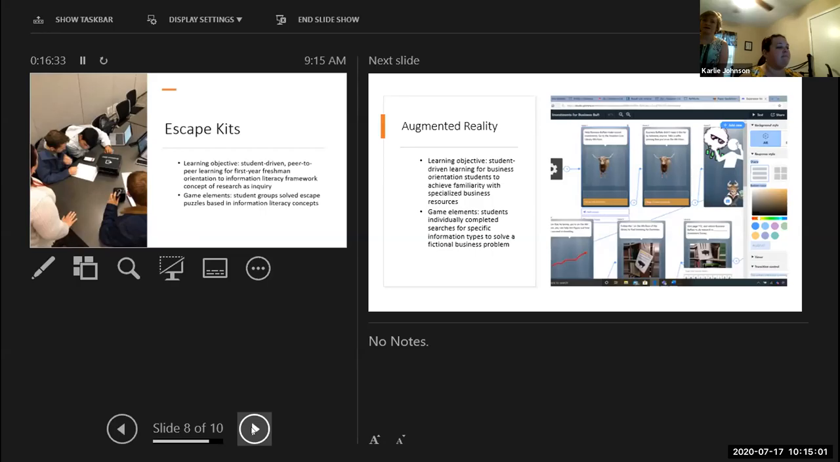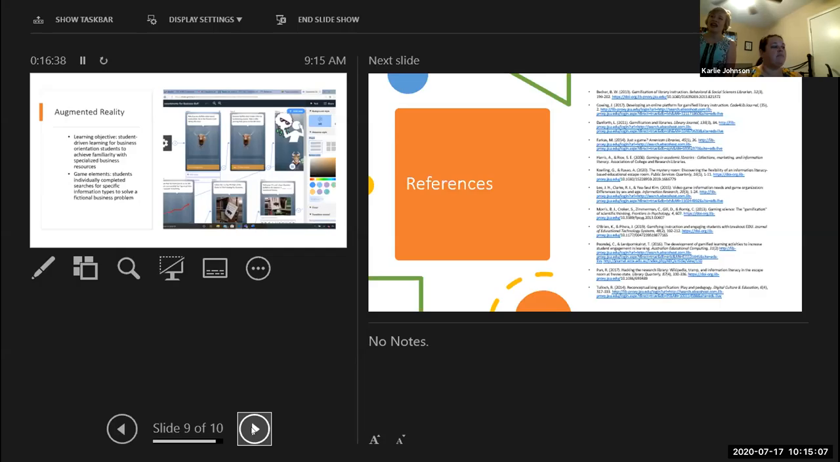Augmented reality was used with the business orientation class. There's highly specialized materials that they came to learn individually. I used the Metaverse app, which is free for Apple and iPhone. I designed a linear story. They had clues that they had to find both in real life and digitally to solve the issues for investments for Business Buffalo.